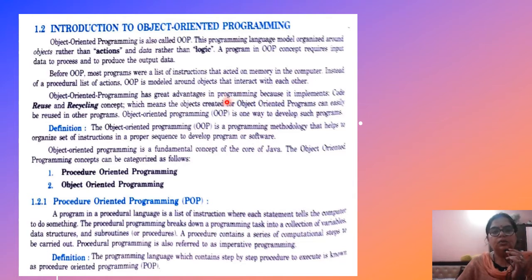Most programs were lists of instructions that acted on memory in the computer. Now, the most important advantage of object-oriented programming is that it implements code in the concepts of reuse and recycling, so that we can use our data again, and we can recycle it also. We can use it more and more. Now, the definition, what is that?